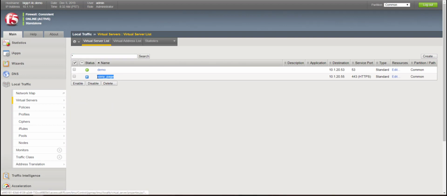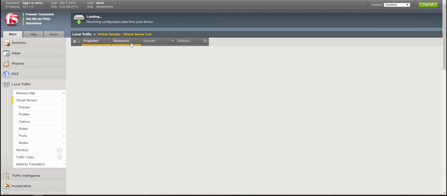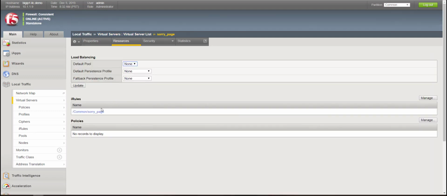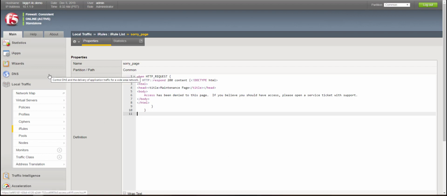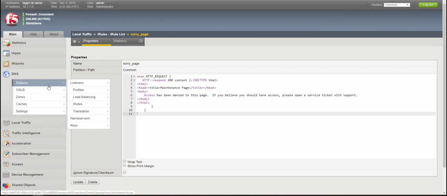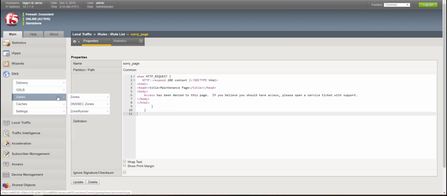I have created a virtual server that we're going to use for a sorry page, and within that virtual server I simply have an iRule assigned to display an error message when a user attempts to browse to that website, weapons.com. So let's get started creating our RPZ zones.